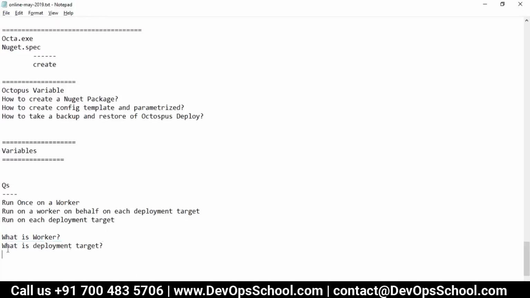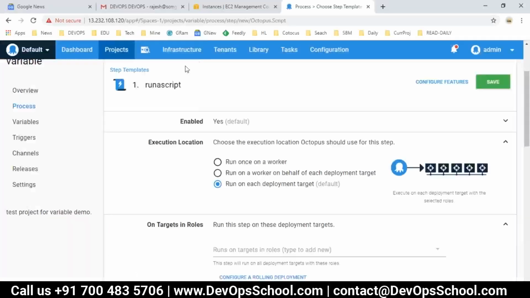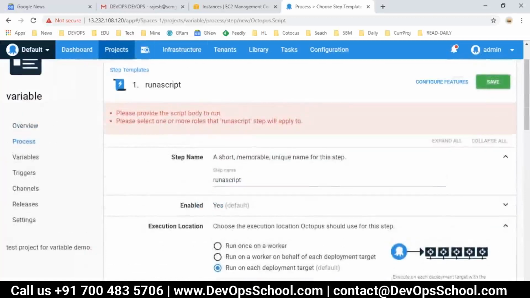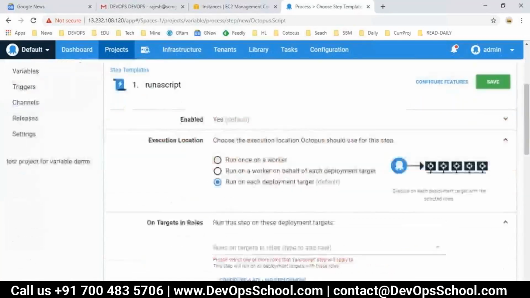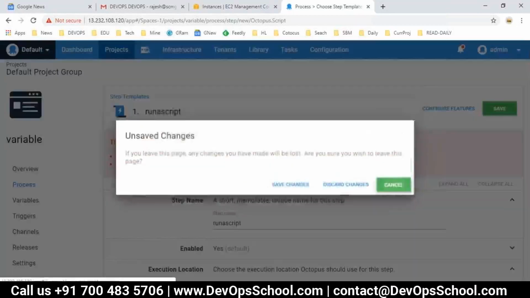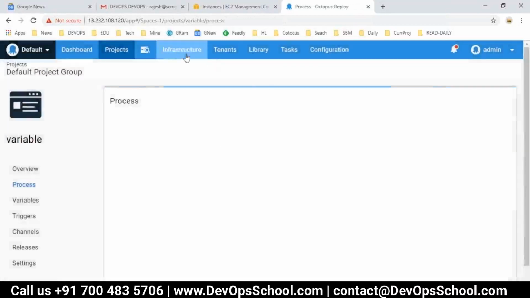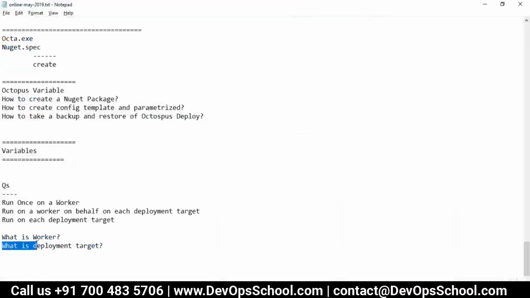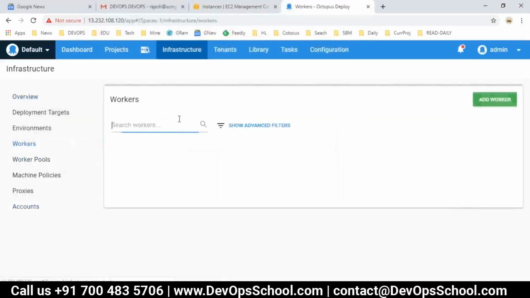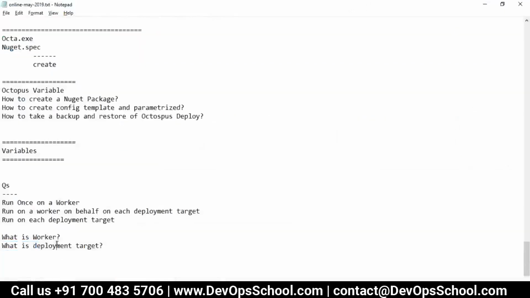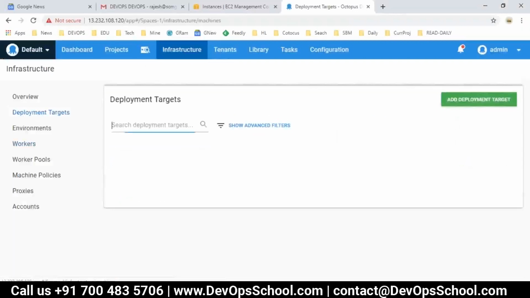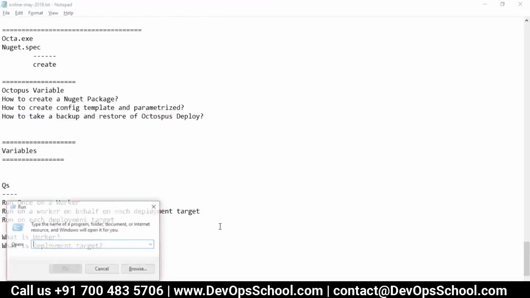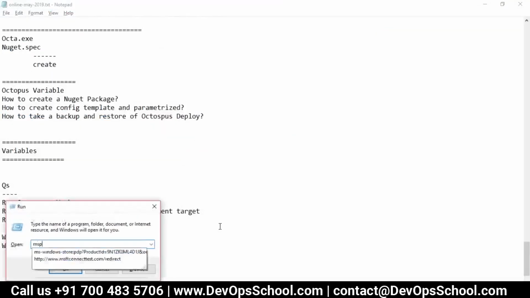To understand this, let's go to the infrastructure, and here you see the workers and the deployment targets. I'll not save it for the time being. Now, what is the difference between the worker and deployment targets? First understand, so, MS Paint.